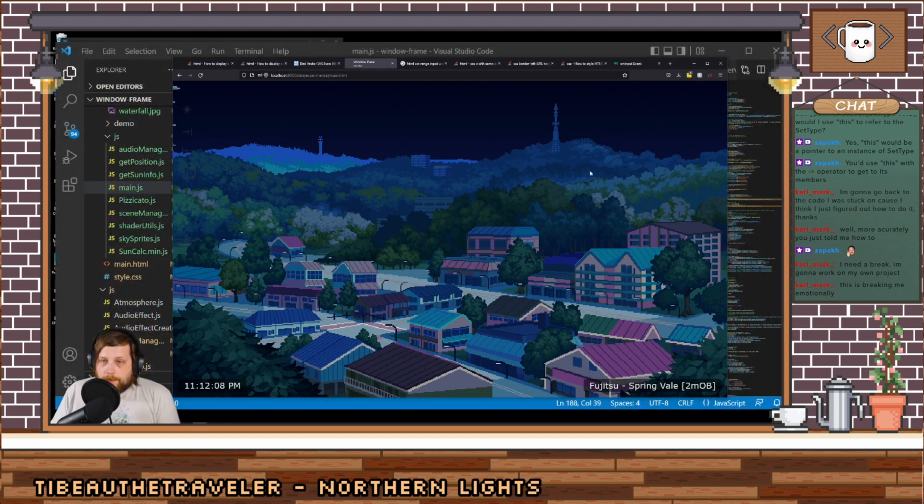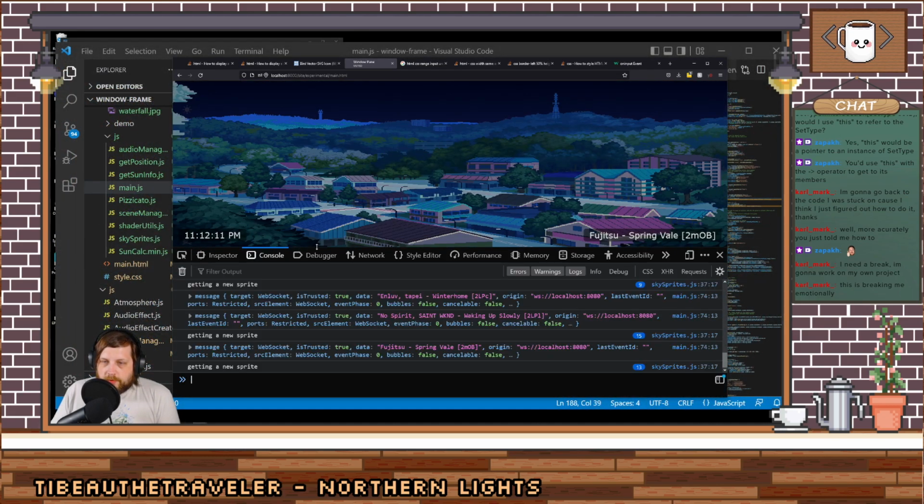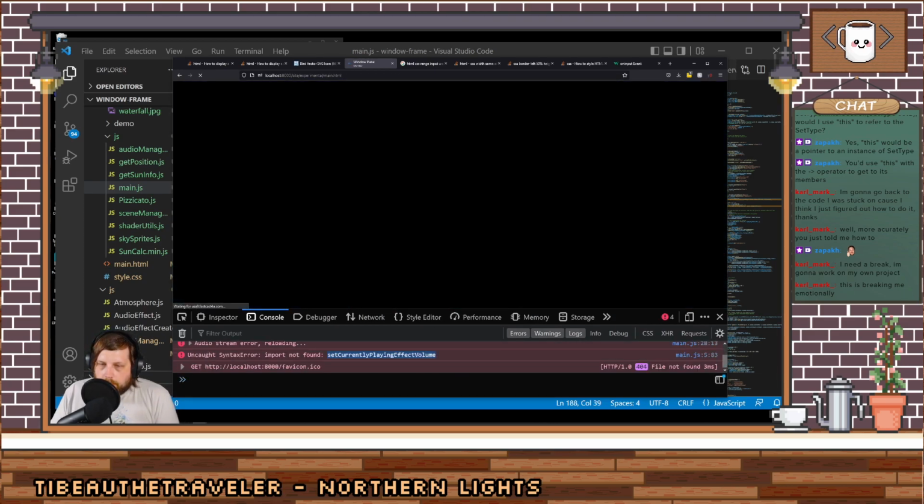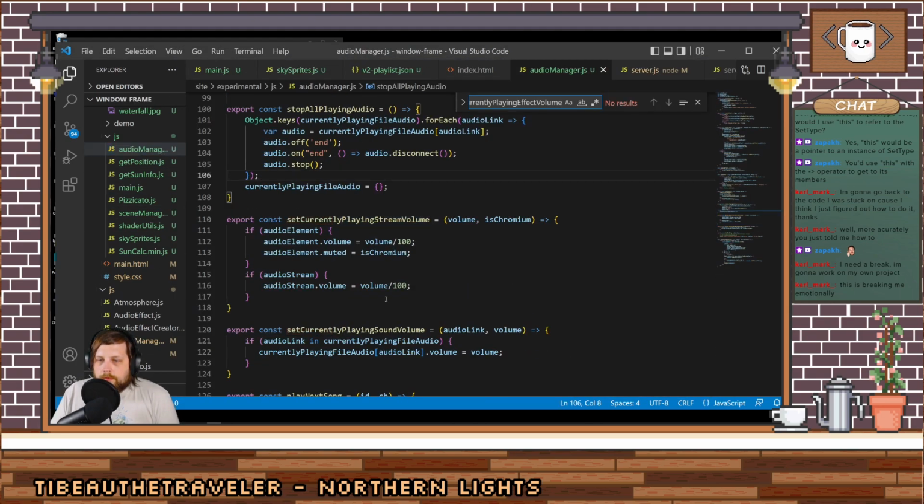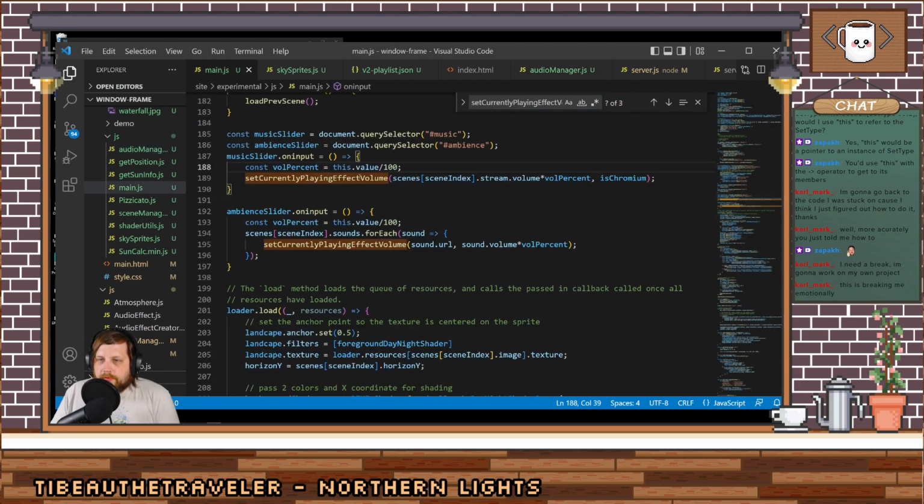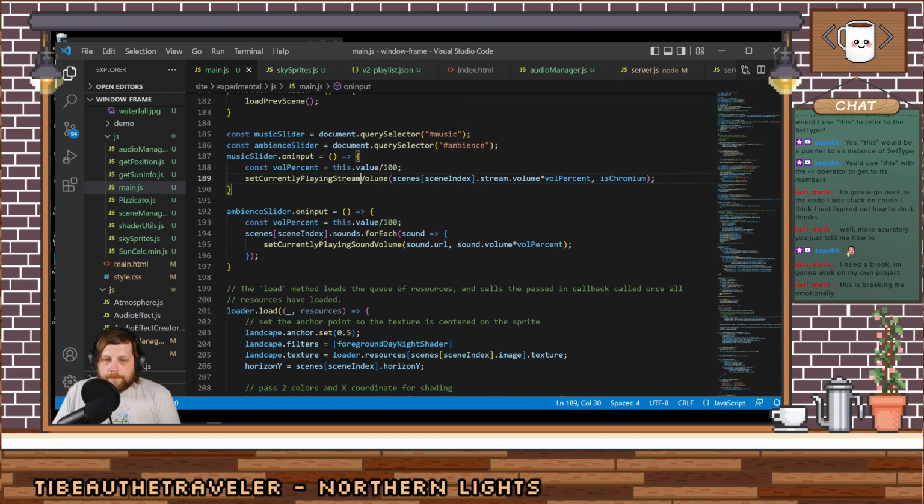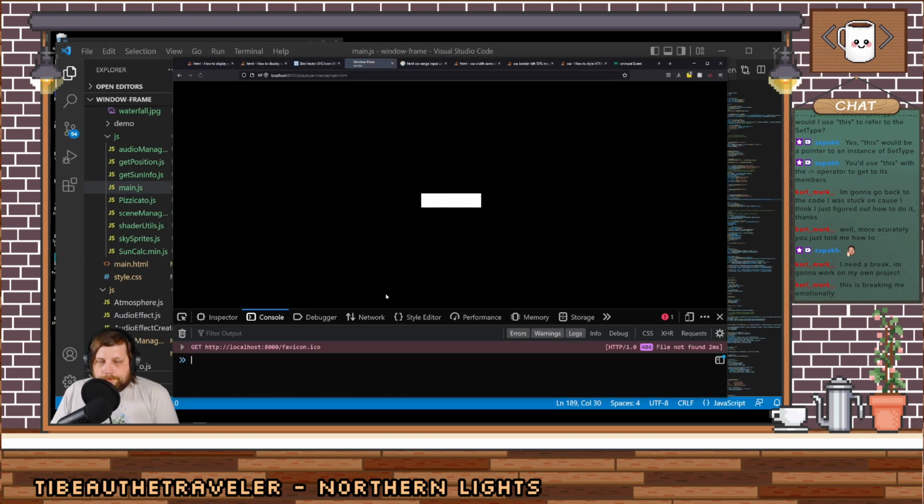So this should work. Let's open up the debug console and let's see. Okay, not found. Currently playing effect volume. Oh, sound volume. That's right. I called it sound volume because of reasons. And from effect to sound, replace all, and this is actually stream. Okay. Do it again.